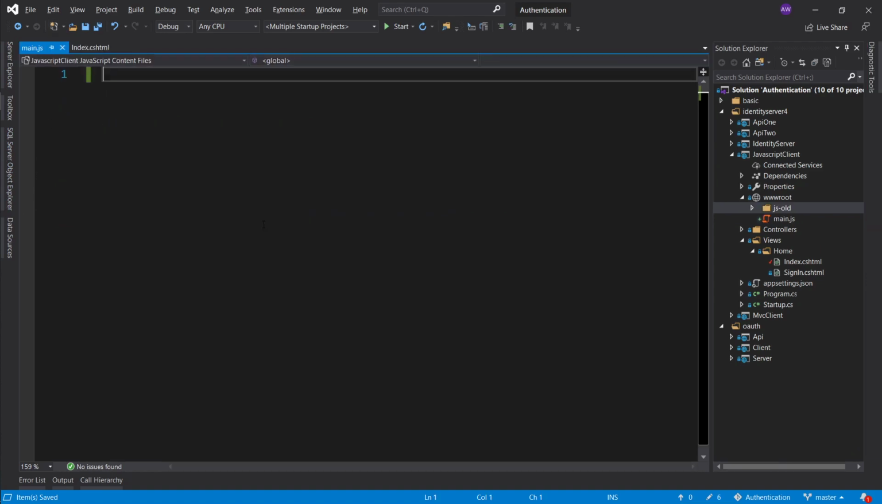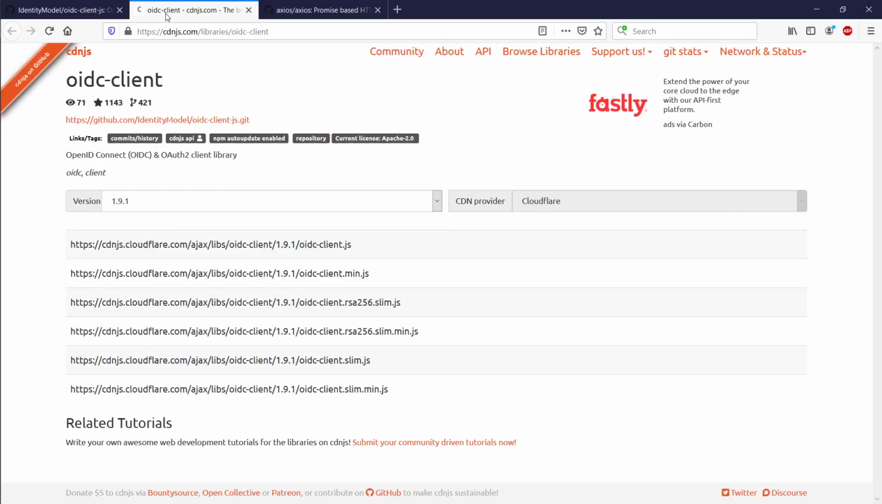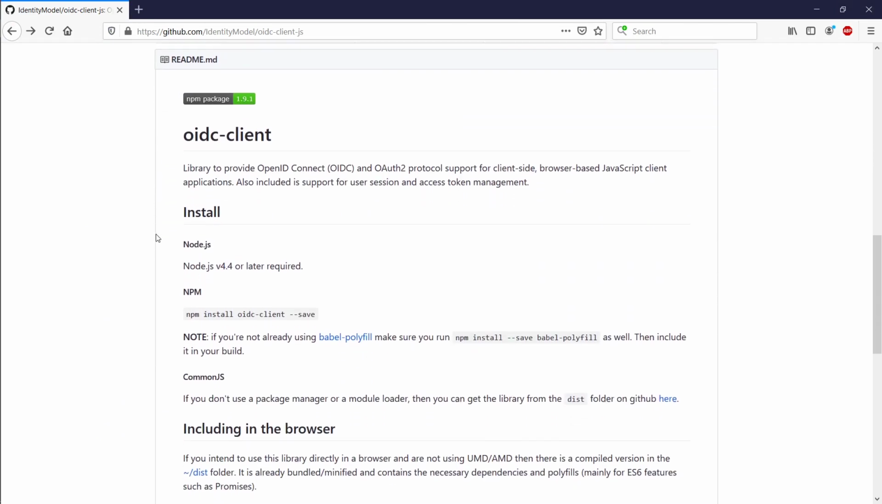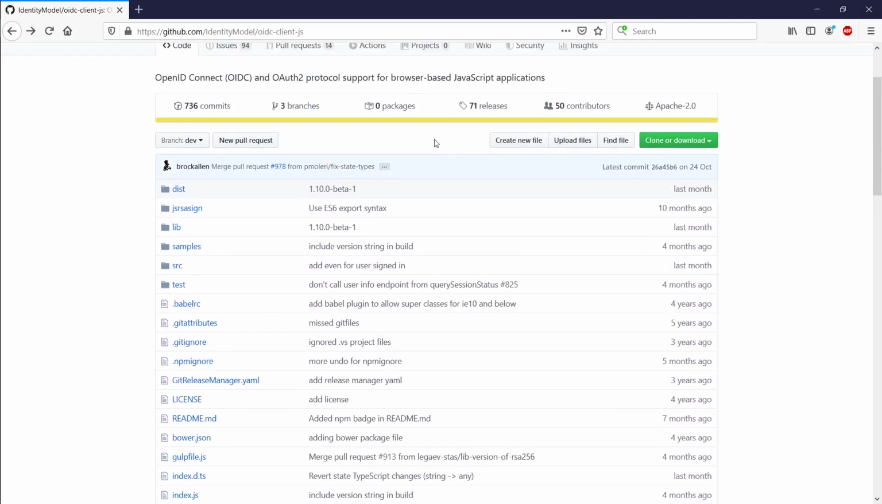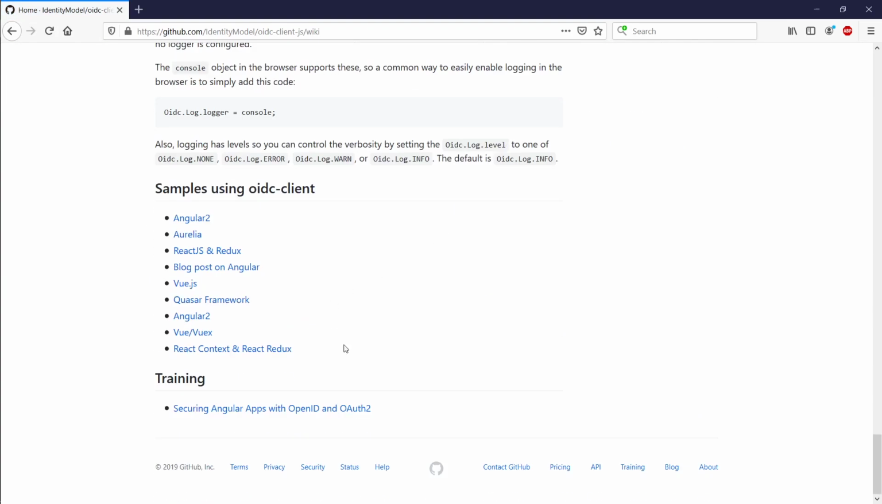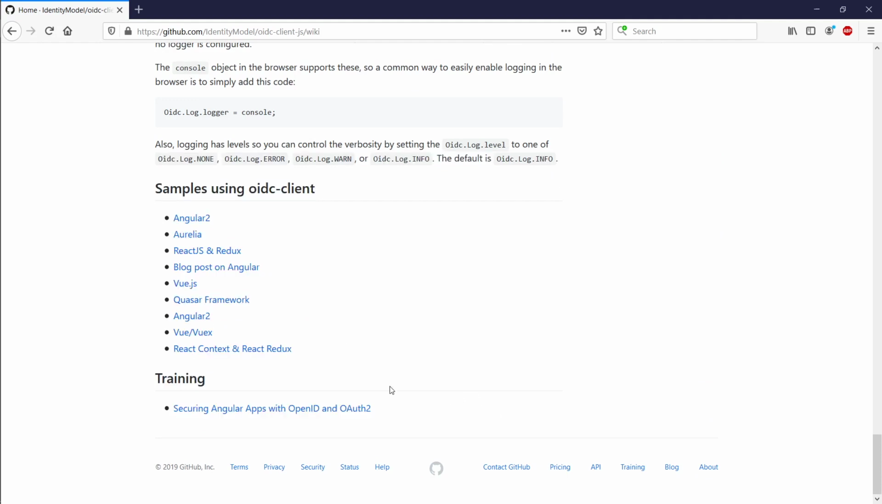Before we start writing in this main.js, let's quickly go back to the documentation. I'll close this oidc-client link and axios. For this library, your main source of information will be either the samples folder or the wiki page. If you scroll all the way down to the bottom of the wiki page, it has links to all the samples in different frameworks where it has already been implemented. So if you're ever lost, go to either of these two places.